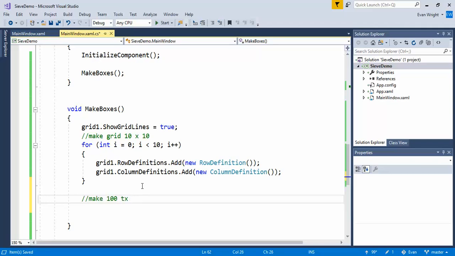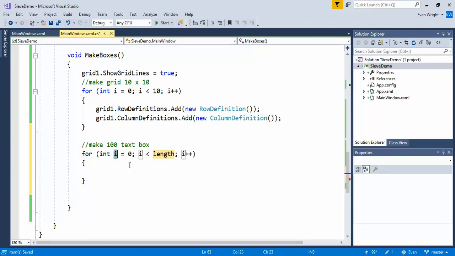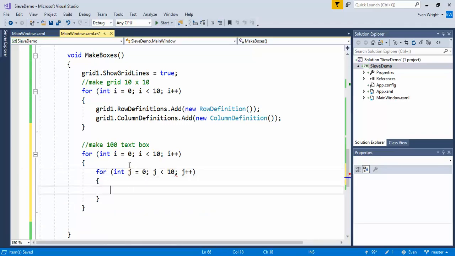But I'm going to make these in a kind of row-column fashion. So what I need there is a loop inside a loop, a nested loop. One loop will be driving the columns and the other will be driving the rows. And I'll make this go to 10. And I'll call this guy J, and it'll also go to 10. So this will give me a 10 by 10 grid in here.